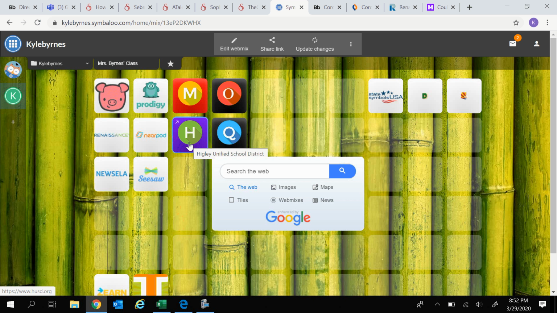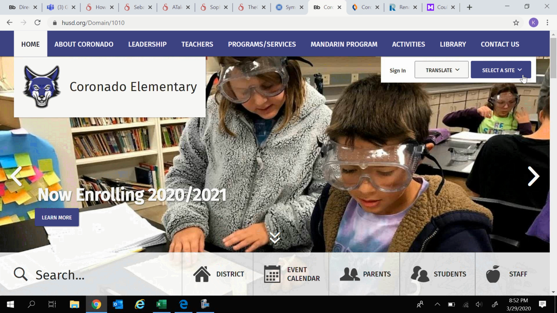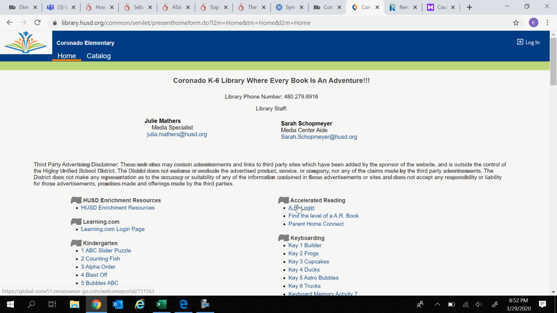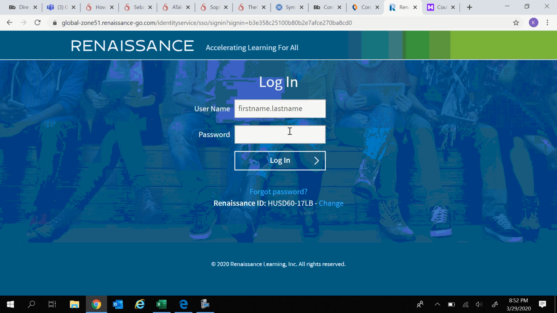Students are actually going to have access to AR tests during school closures, which is awesome. Renaissance opened it up actually 7 days a week, so they can take tests all week long. So students are going to need to go to husd.org to get there. They'll select Coronado from here, which will bring them to this page. They'll select AR and it'll bring them here. One thing students do need to remember is that in third quarter, they changed our passwords for AR. Instead of a capital S at the beginning, it's a lowercase s. You can just tell your students, oh, it's a lowercase s, and they'll know exactly what you're talking about.